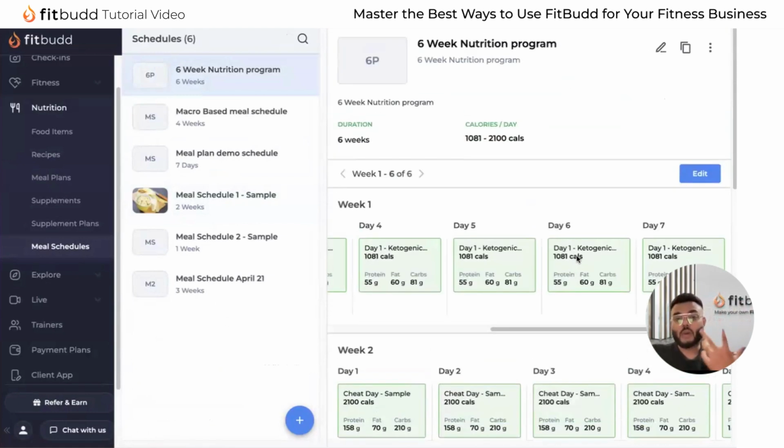If you're creating a 12 weeks program for nutrition as well, you can choose to add one single meal plan for your clients, or you can choose to add different meal plans for your clients.